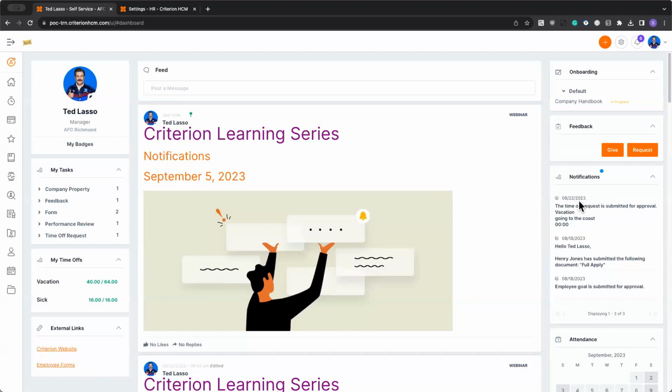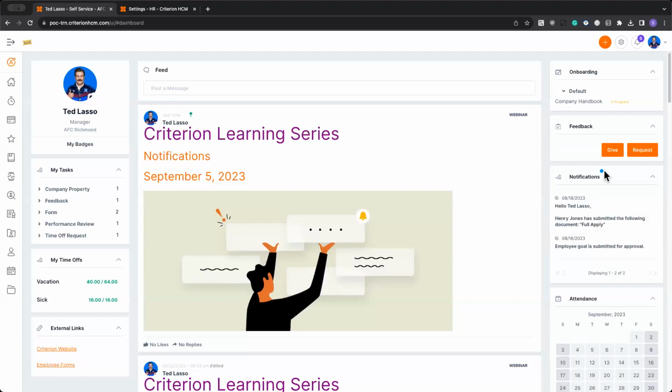Now, it's very simple to clear these out. So yes, I realize I submitted this for approval. I'm going to just check the box there to clear out that notification.